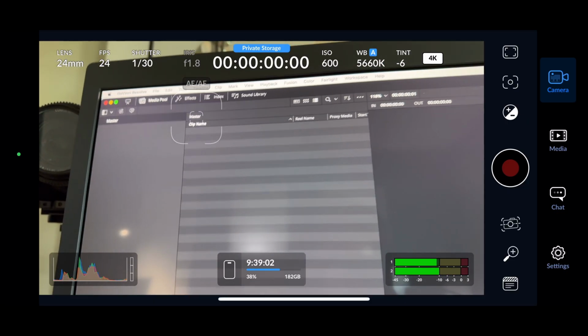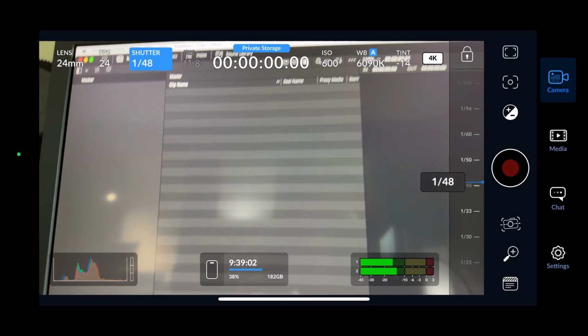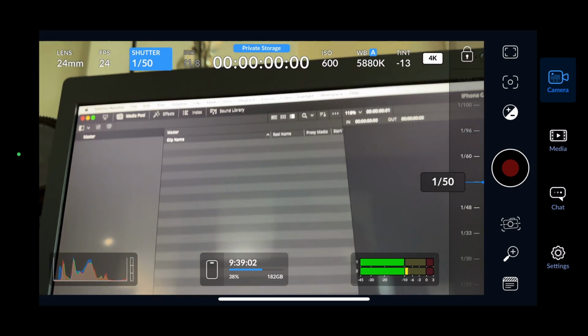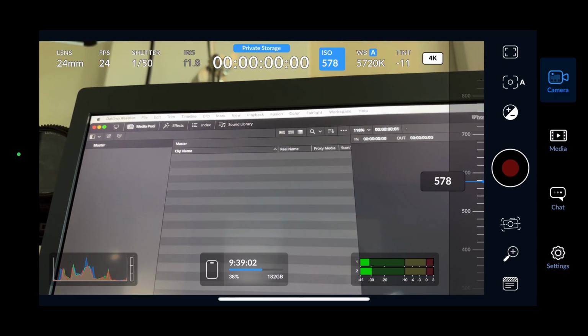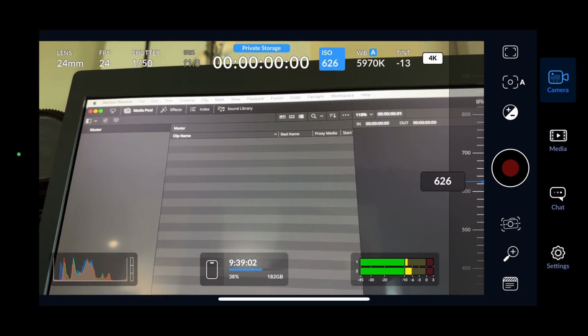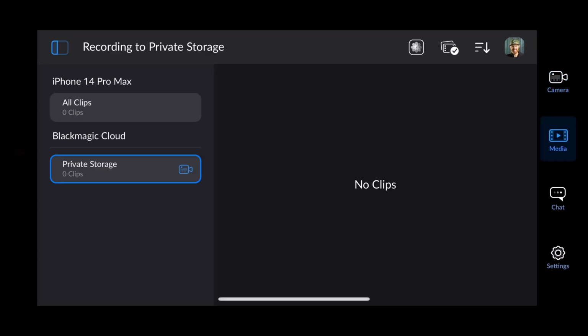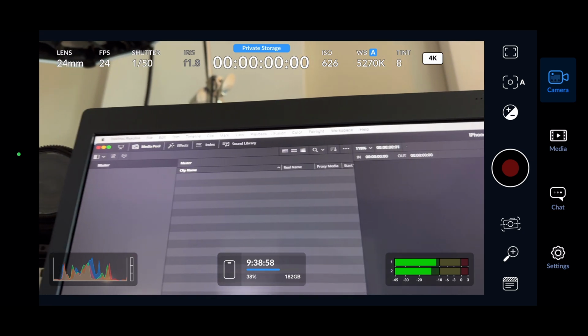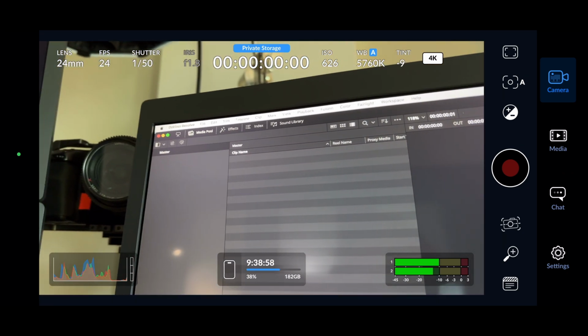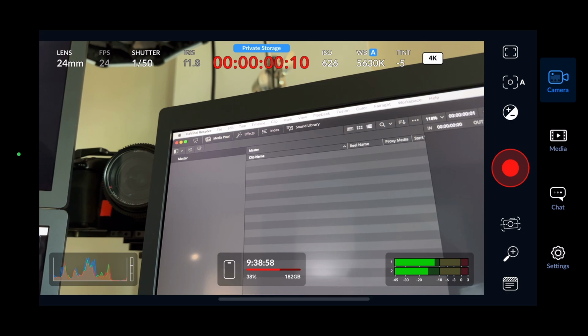Okay, here we go. I want to give this a try. Let's change this to 50 because we're a filmmaker, right? This is so cool. We have ISO control, but what I want to figure out is the media storage location. So now I have private storage available. It says no clips, but let's go back to the camera right here. It says it's going to private storage. Let's see what that actually means and does.